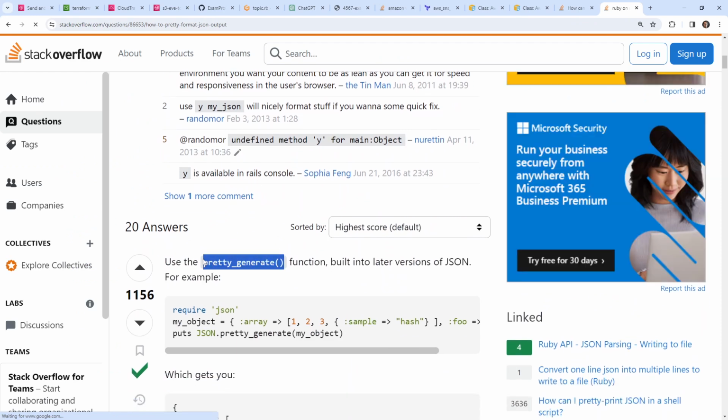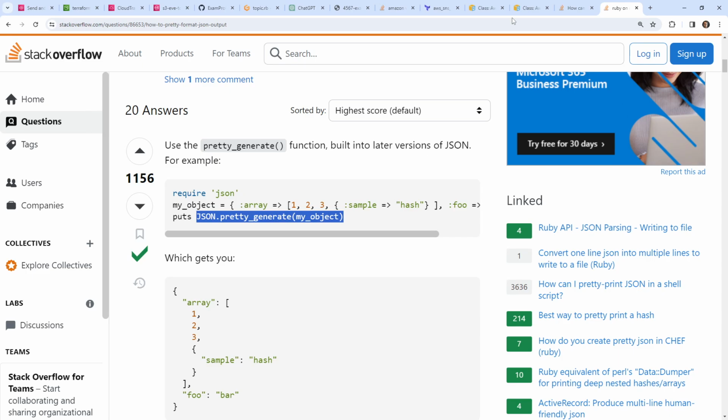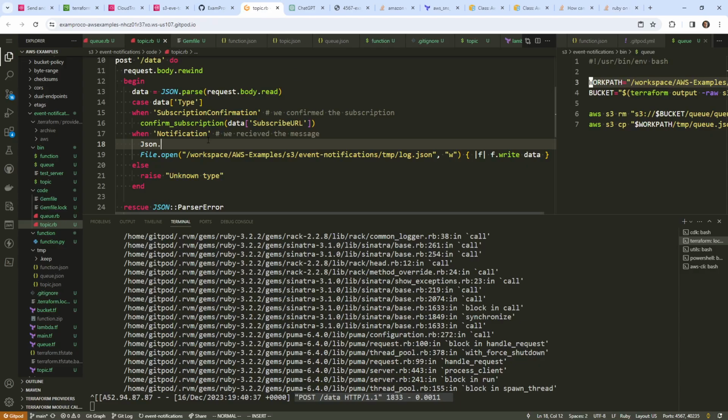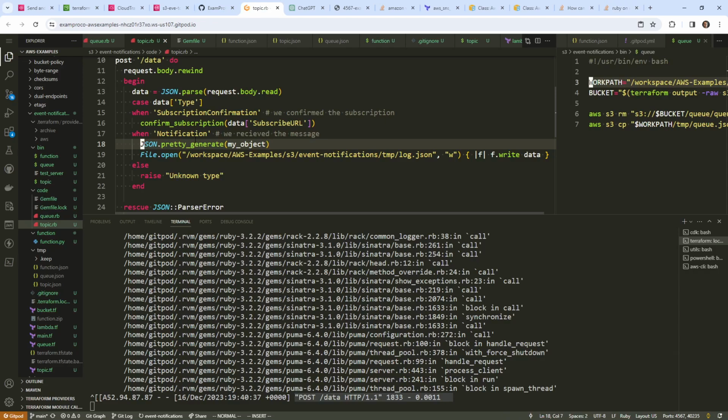There it is, pretty generate. So that's what we want. So we'll go here and we'll go back and I'm just going to go ahead and do this. JSON again. So we're turning it back into JSON. And then we'll write it to the file. And this will make things a lot easier for us to read.